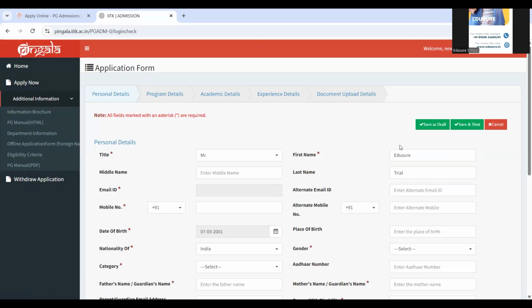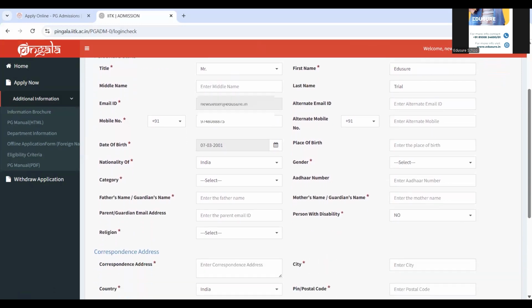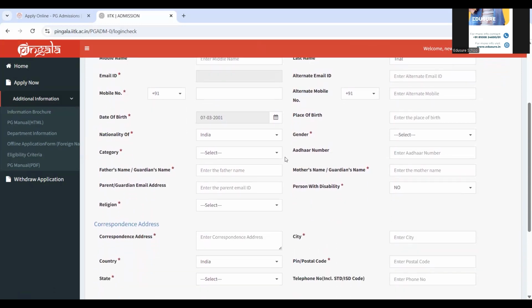Your title, your first name, your last name, your email ID, and your phone number has been updated already. If you want, you can provide your alternative email ID and phone number. I don't want to. Your date of birth and your country has been filled in as well. So let's move to the gender part. To fill in the gender, please select the relevant one.